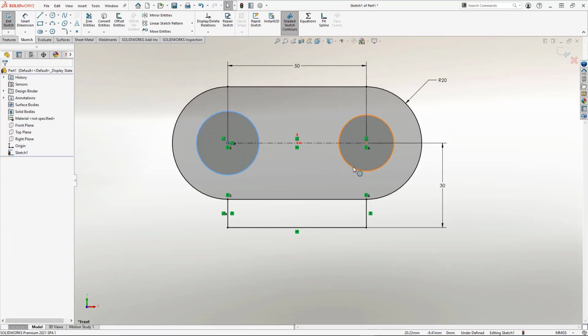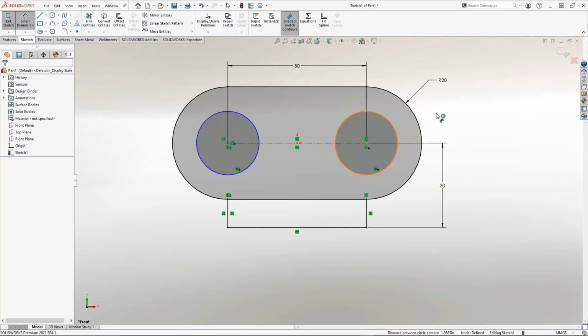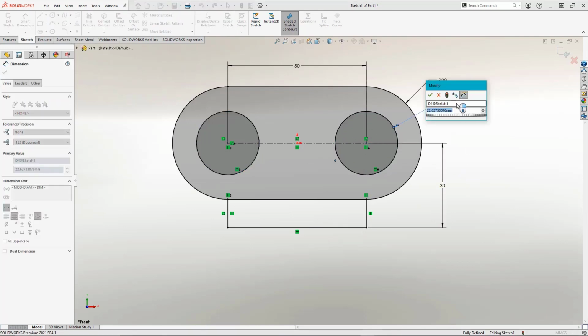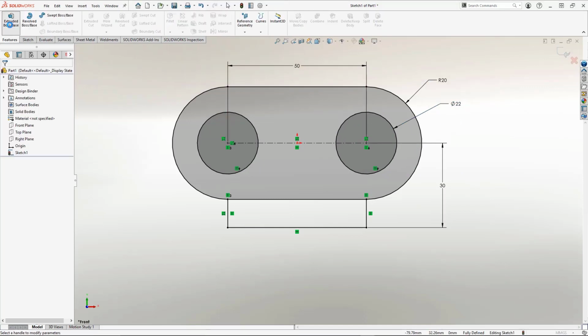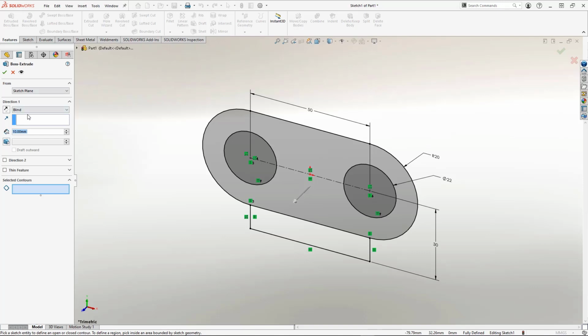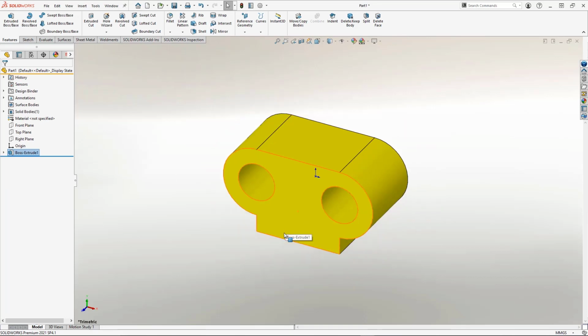Now I can create sketch relations on the fly as you saw, or manually, such as this make equal, and then that's going to guarantee that this dimension is going to apply to both holes or circles. Once my sketch is done, I'm ready to turn this into a 3D part, and I'm going to use a mid-plane end condition to maintain symmetry. This is going to keep my sketch right in the middle and add equal material on both sides.